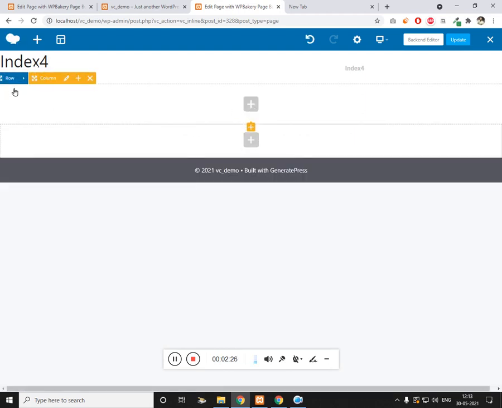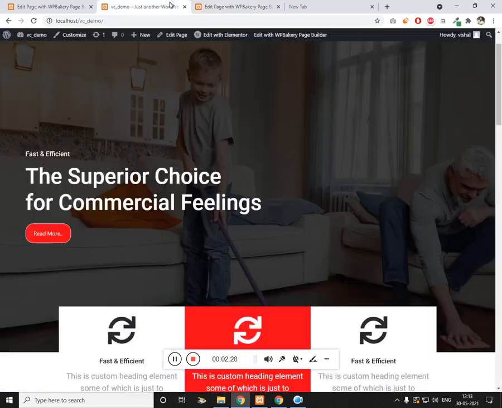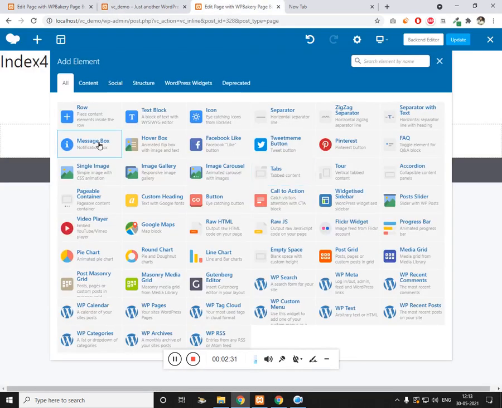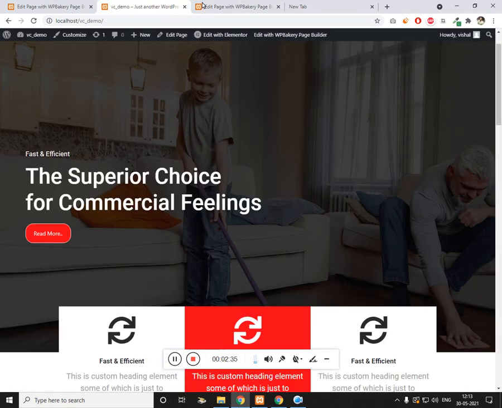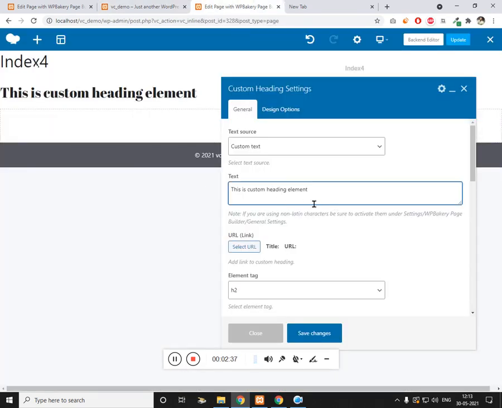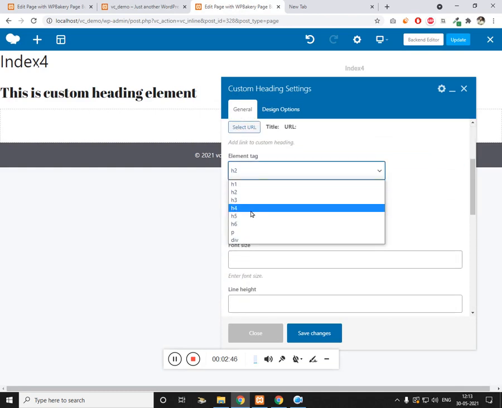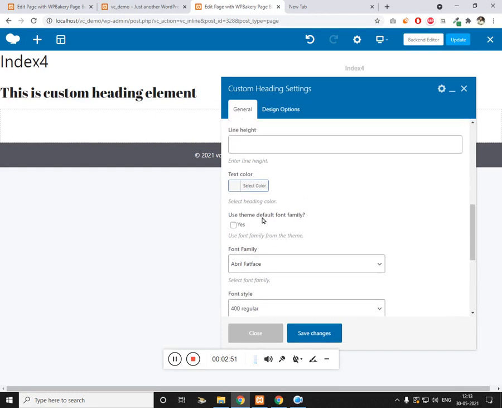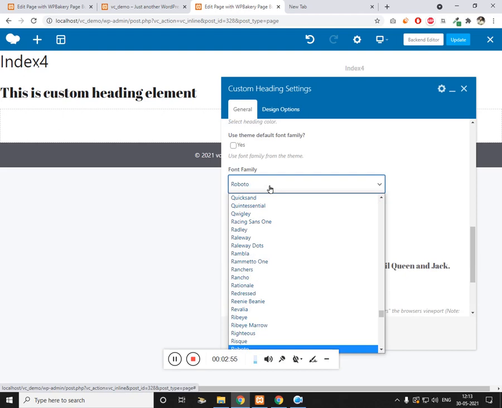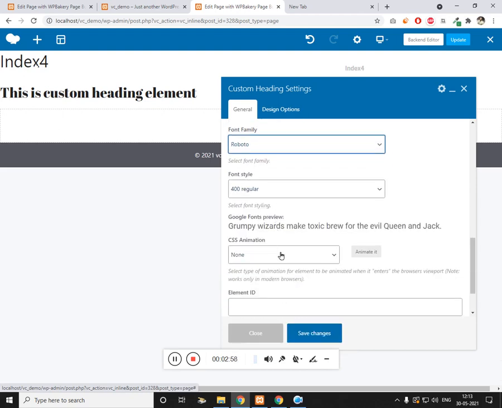and in this row, let's edit the heading. So let's have a heading first. This is going to be fast and efficient, so we won't be worrying about the text. We are just concerned with how to design. So let it be h6 and the text align left, and let the color be white because we'll be adding a background in a minute. Let the font family be Roboto, and click save.